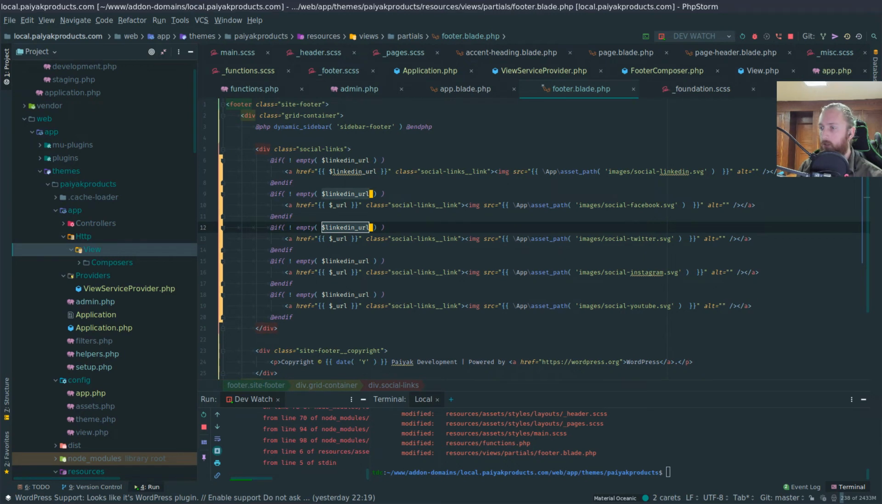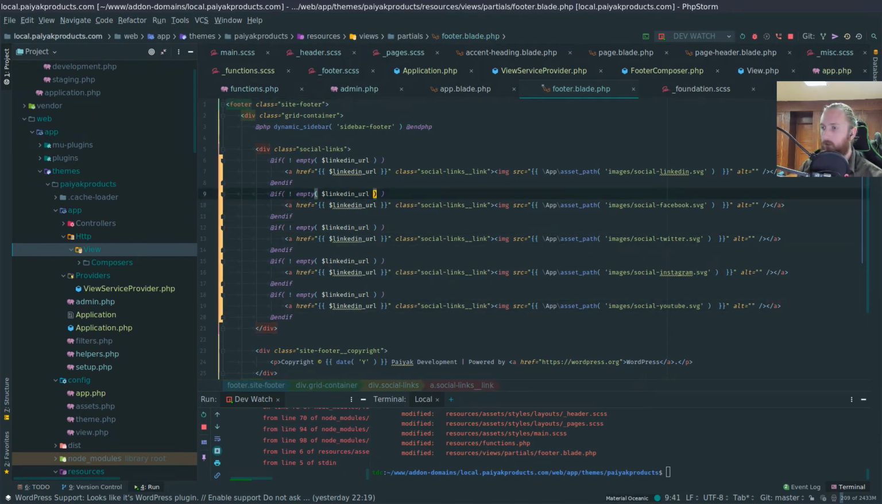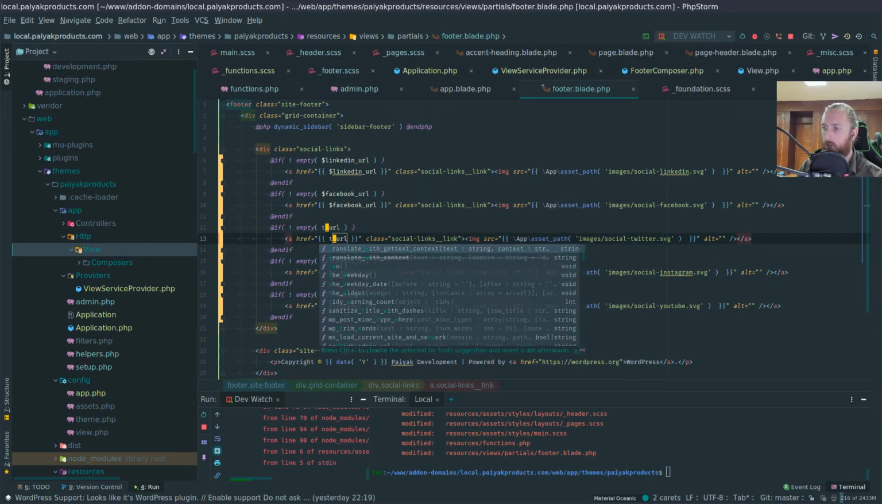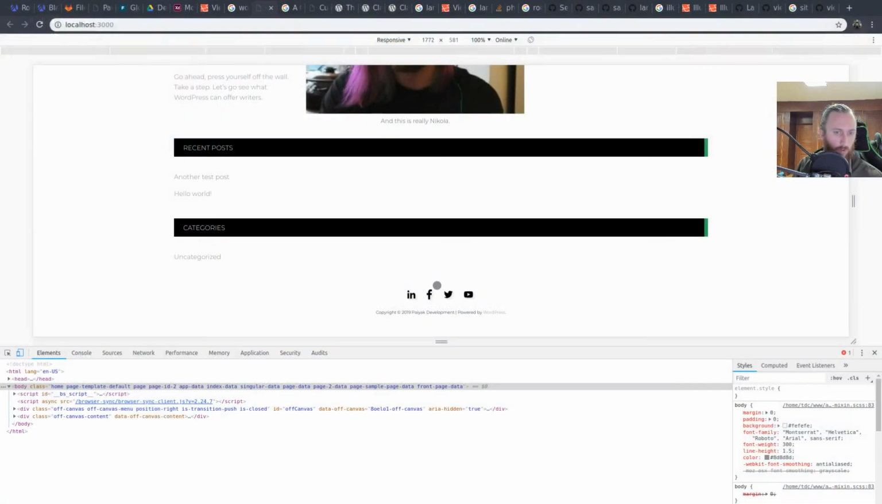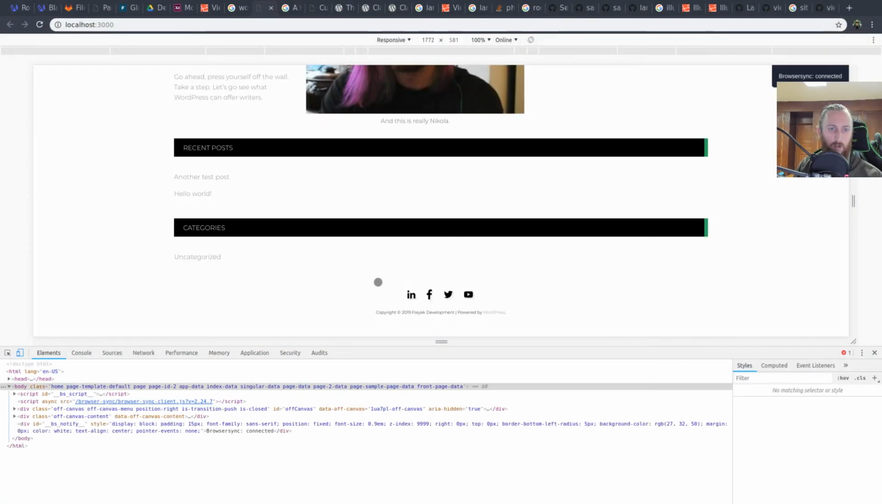Let's actually place all of these in here so it's easier to replace. So this is gonna be our Facebook URL. This is gonna be our Twitter URL. This is gonna be our Instagram. This is gonna be our YouTube URL. Okay, so now if we look at the browser, what we should see is our Instagram link is gone.